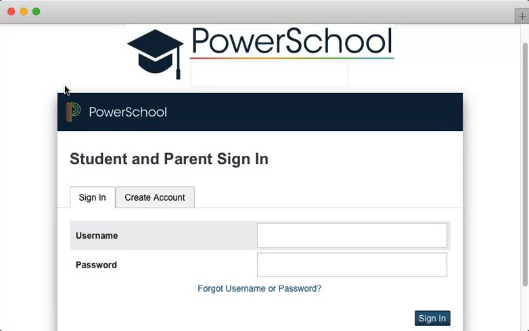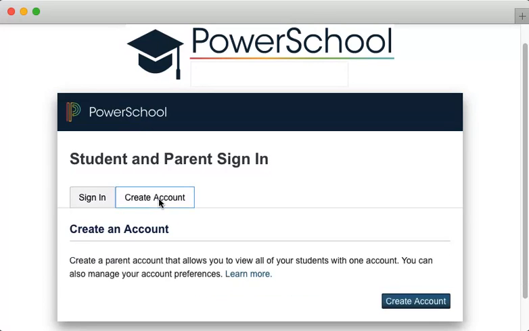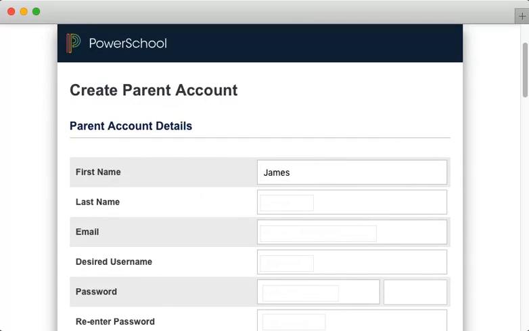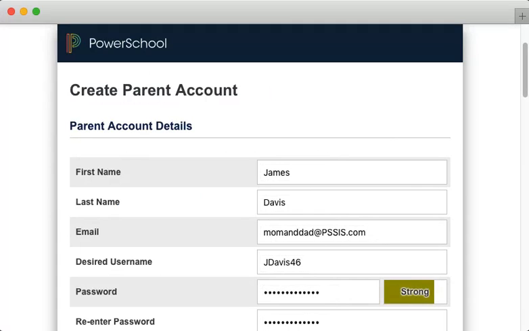Use the same web address as students to get to the student and parent sign-in page. Click the Create Account tab, and then click Create Account. A parent enters his first name, last name, and email address. Next, he creates a unique username and password.